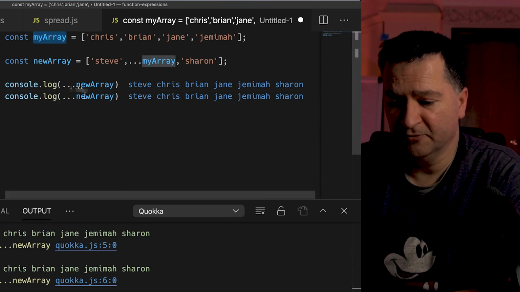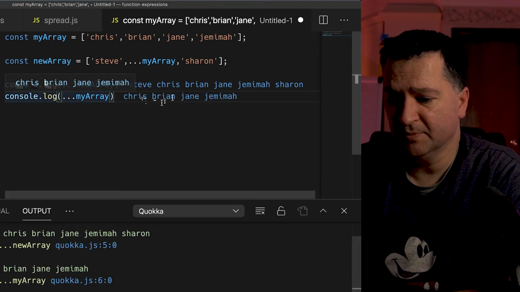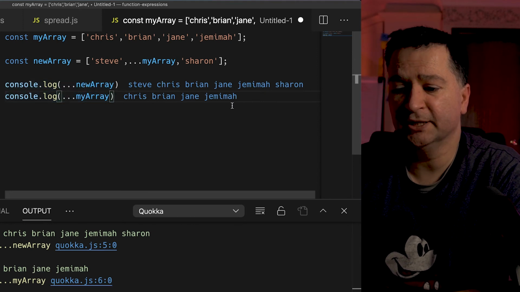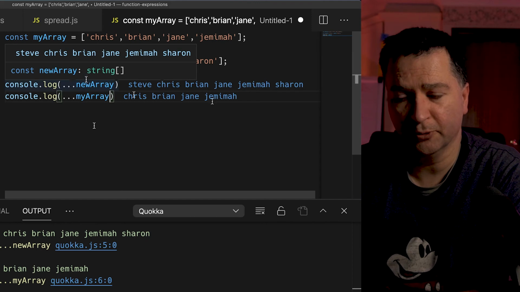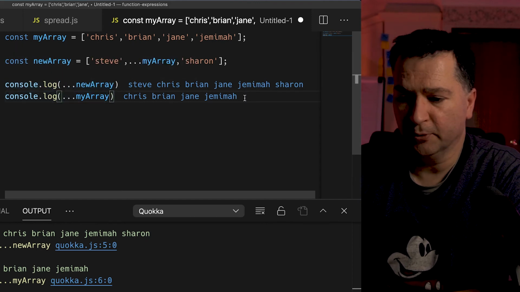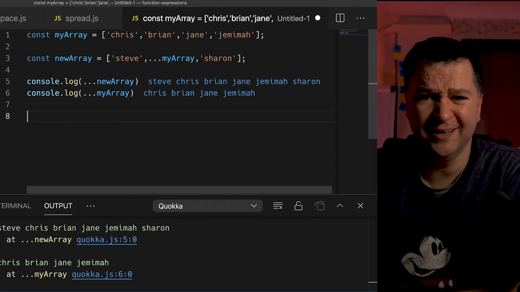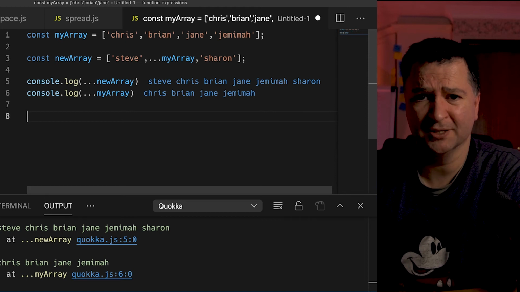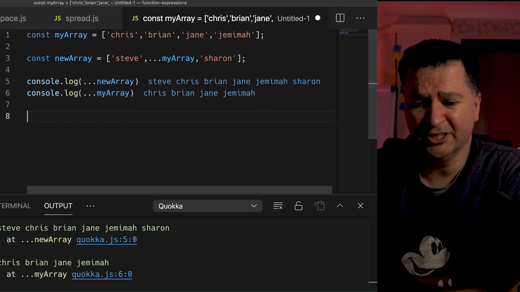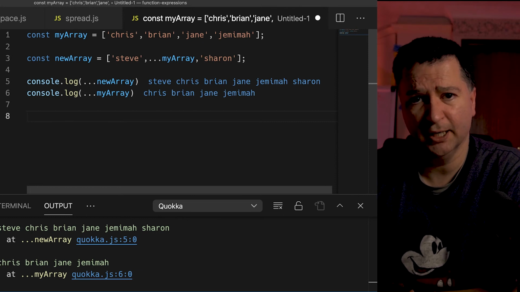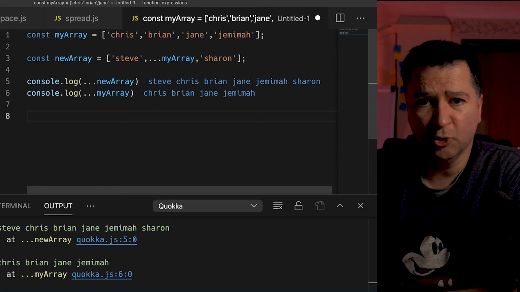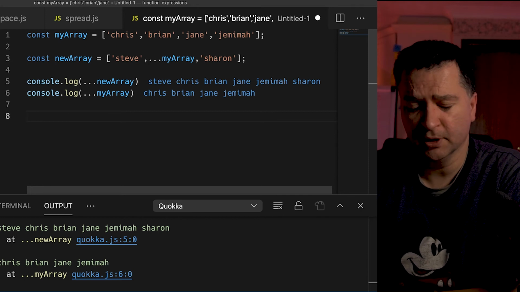So if we have a look at this as well, you can see my array, Chris, Brian, Jane, Jemima, remains good, right? So the effects of working on new array hasn't affected anything on my original array. And that's one of the pain in the necks that you have with arrays today, because arrays are essentially reference types. So if I was to add something on to the end of array as normal, then I'm going to affect the original array. Let me show you what I mean by that.